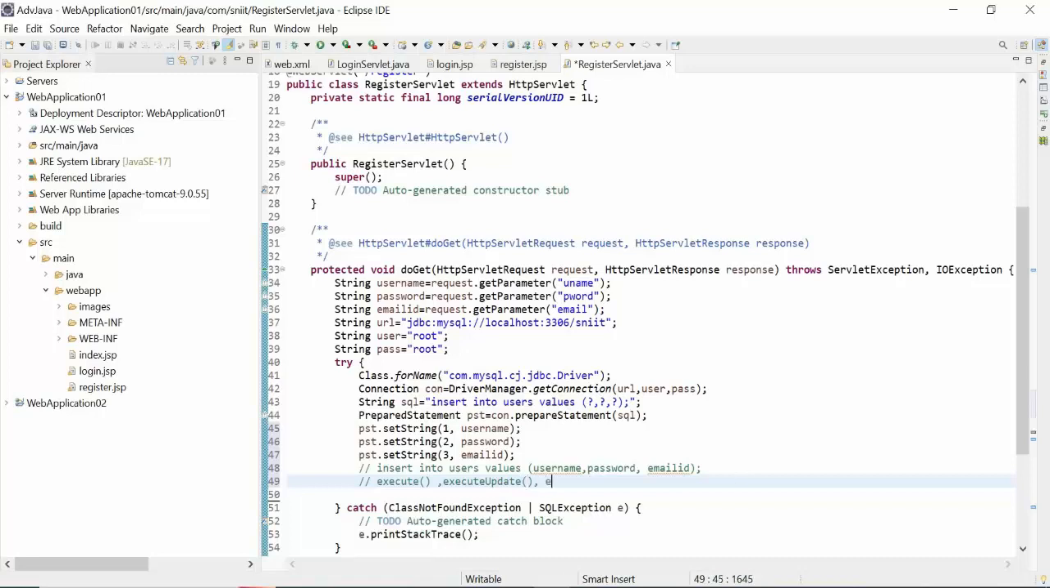Okay, next, execute query. These are the three methods. Any one of the methods we can use, but which one is suitable for our requirement is important. We just need to know whether the record has been inserted or not.